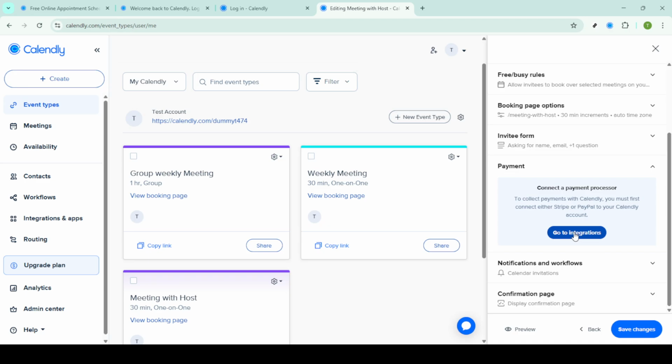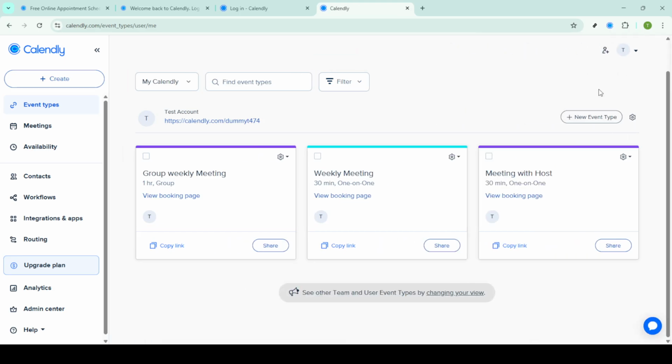After entering the payment information, double check everything to ensure it's accurate. Finally, to apply all these changes, click on Save Changes. This will ensure that your settings are updated and active. And there you have it, you've successfully set up paid appointments on Calendly using Stripe. Now, whenever someone books this event, they will be required to make a payment, making your workflow efficient and seamless.